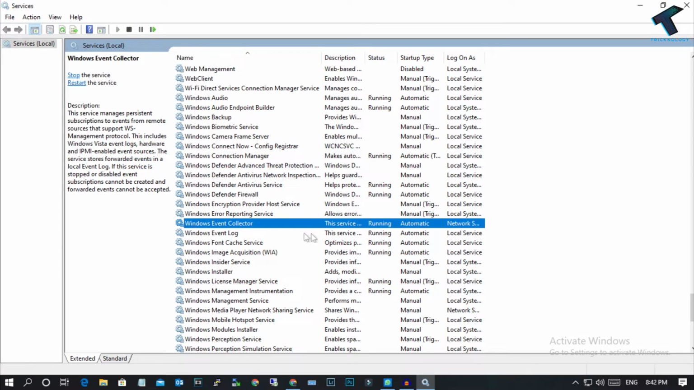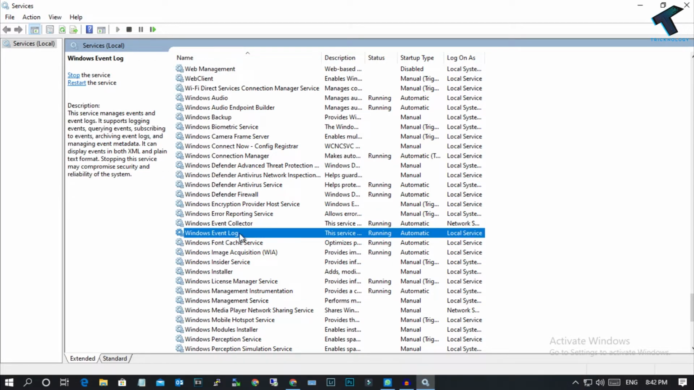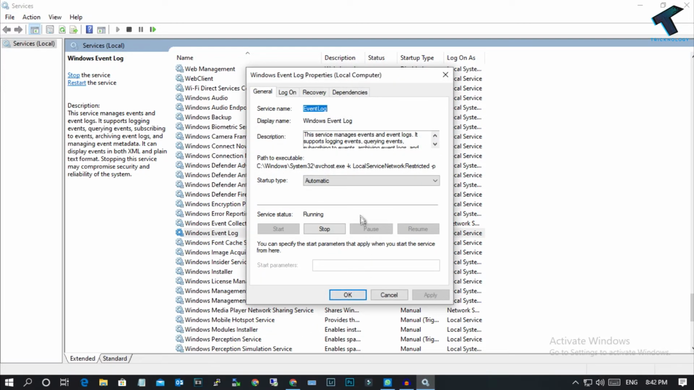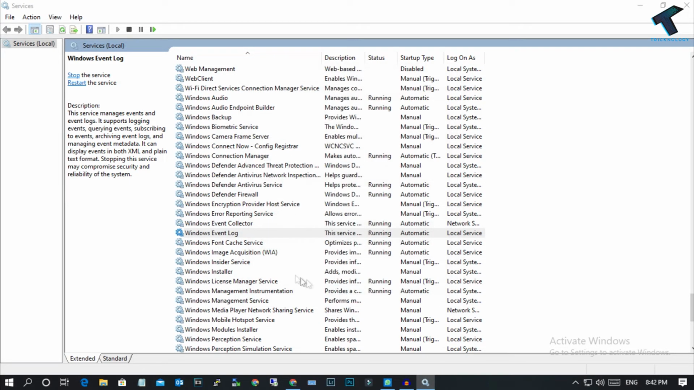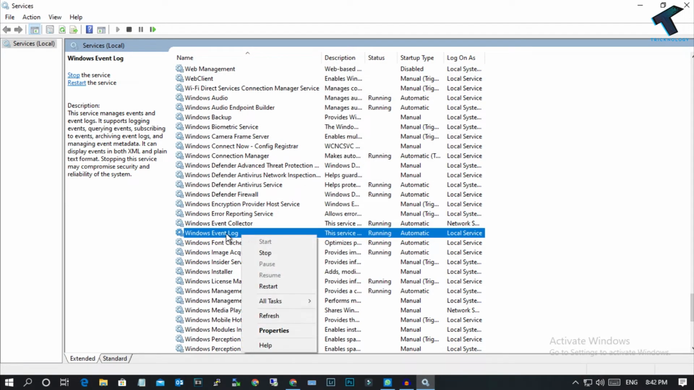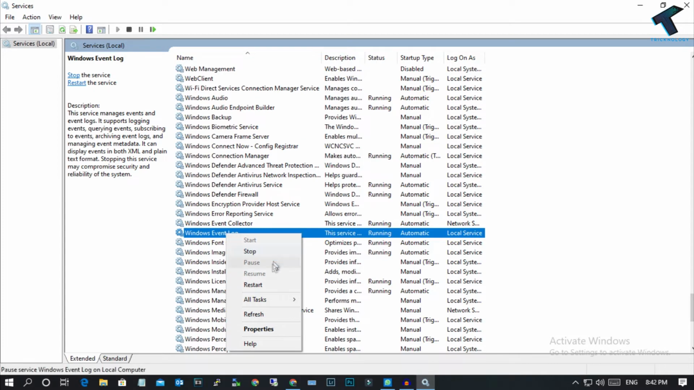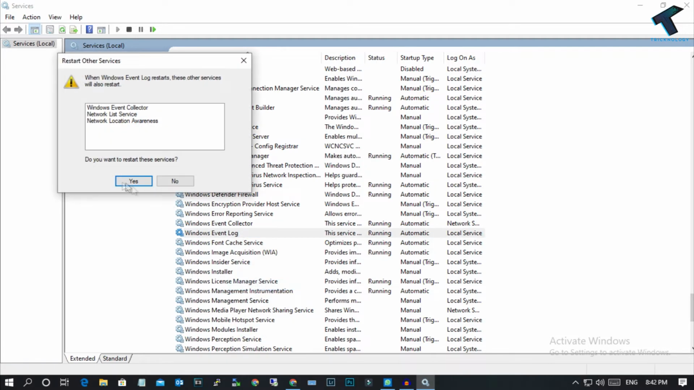Once it is done, now go to Windows Event Log. Same way you have to right click on Windows Event Log, go to properties and make sure that it is automatic, and after that click on apply, then OK. And after that you have to restart, just right click on Windows Event Log and click on restart.